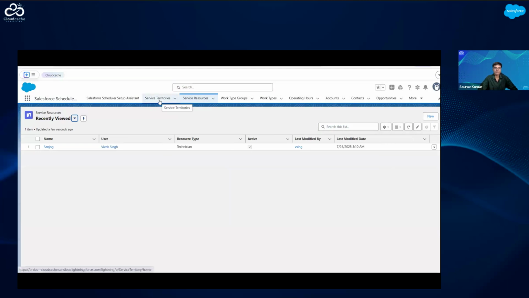So I have my friend Sanjog with me, and I have created a service resource for him. I have created Sanjog as a service resource, and where he works, what the type is, everything will be recorded inside the service resource.